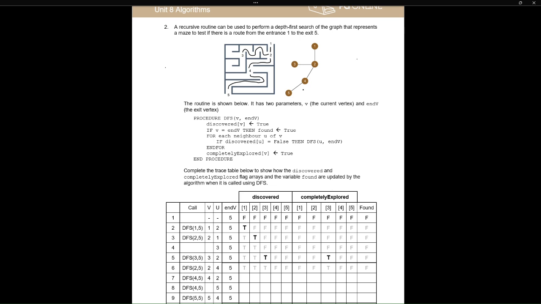Okay, so we've got a procedure, and they want us to do a trace table for this. These can be a bit long, but they're not bad if you just follow through exactly and don't skip any steps, and don't feel like, oh, I know what to do, so I'm just going to whiz through, because that means you might miss something. So it's really important that we work our way through slowly.